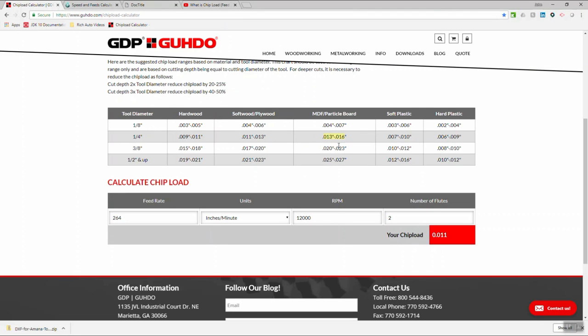So if we come over here and we look at the feed rate, okay, let's set the feed rate at about 18,000. Let's go ahead and go with what the previous website had. And let's just set the inches per minute feed rate. And the number of flutes is 2. And you can see we're at 0.004. So we are at a 1/8 inch setting rather than the 1/4 inch setting.